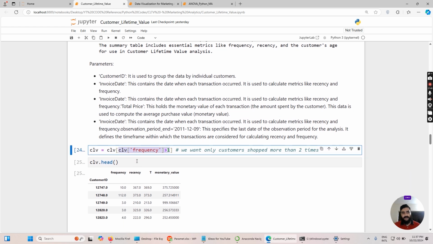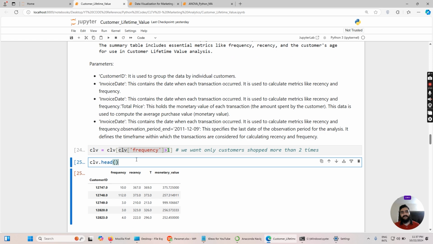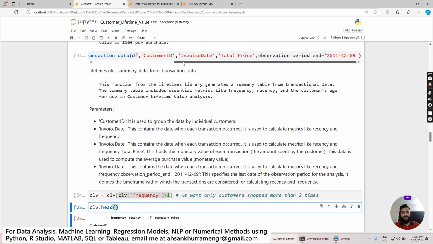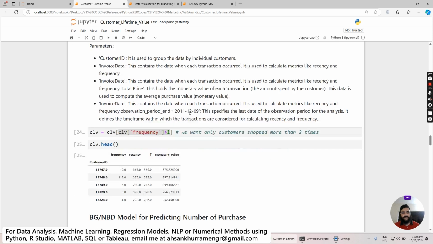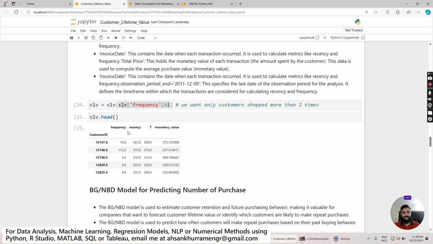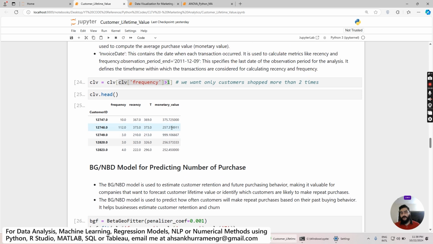That being said, here is the updated data frame we calculated from this Python statement, lifetimes and its method summary data from transaction data. So here is the RFM data set we have. For each unique customer, we have a frequency, recency, T days, and its monetary value. Now we have calculated RFM data, and we are good to go towards the prediction of customer lifetime value.